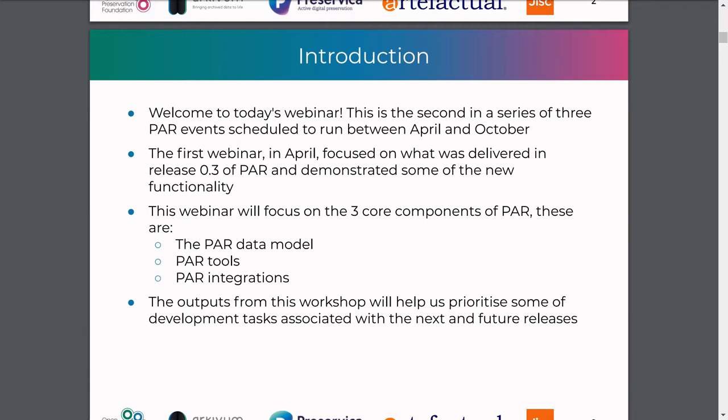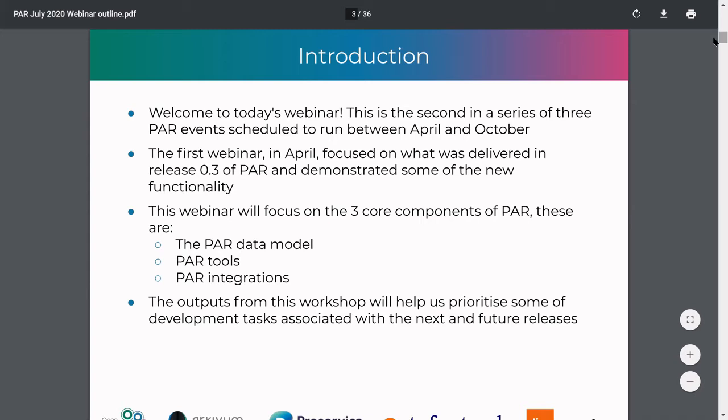So this webinar will focus just on the 3 core components of PAR, which are the PAR data model, PAR tools, and PAR integrations. And what we're hoping to do is use the outputs from this workshop to help us prioritize some of the development tasks that will be associated with the next and future releases of PAR.